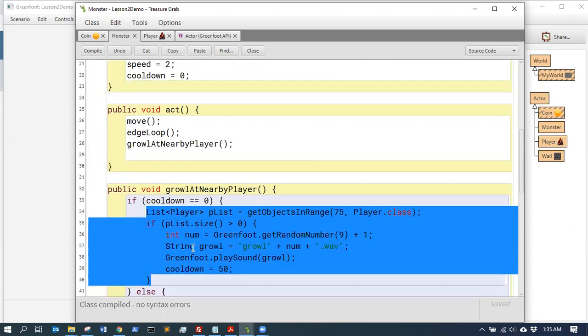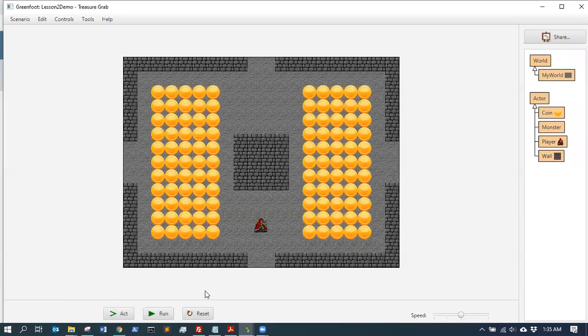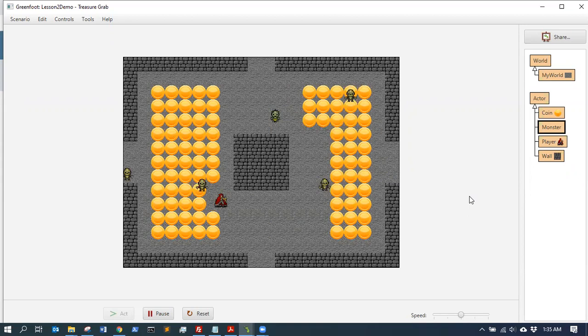Okay. So let's try that. So that way we won't just, oh, whoops, gotta put a bunch of monsters here. Okay, so let's hit run. There we go. Ah, yeah, see, now they're all saying different things. Okay. So this is great.